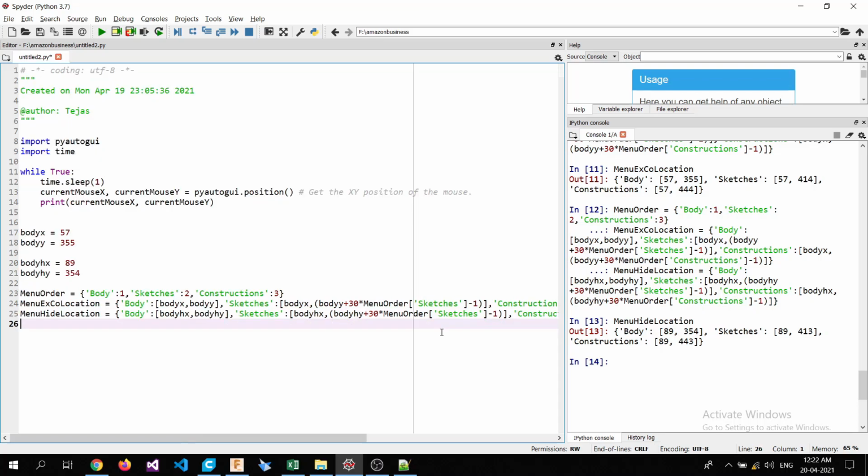Now let's move to the next coding part. Here we are going to make the user select whether we are going to expand or collapse the menu, or hide the menu, or not do anything, so we are going to exit the code. Now, as Python does not have a do while loop, we are going to work with the while loop.